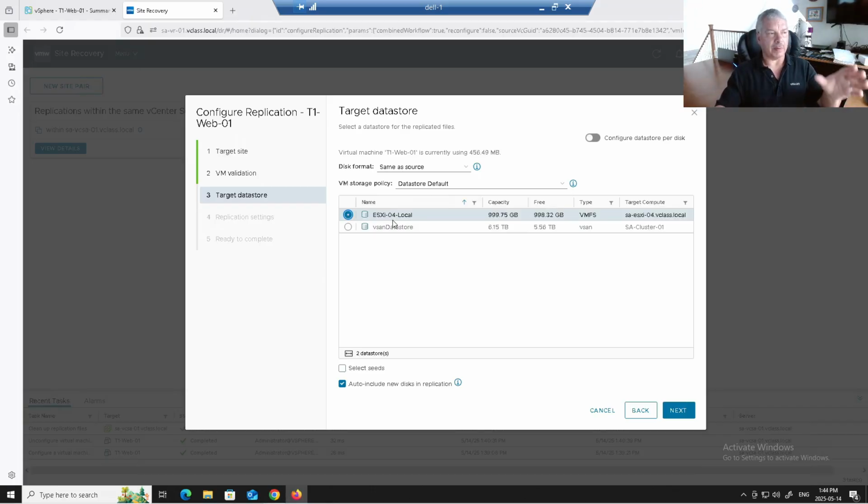You may be replicating from one data store to another, or one vSphere cluster to another. Totally fine, you could do that. Now notice the disk format here. I'm going from a vSAN in my demo to just a regular data store. It's asking what disk format you want the VM to have. I'm going to say I want it thin provisioned, or I can say same as source. I'm going to say thin provisioned.